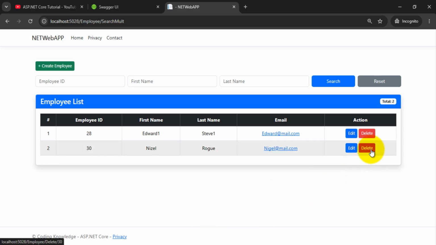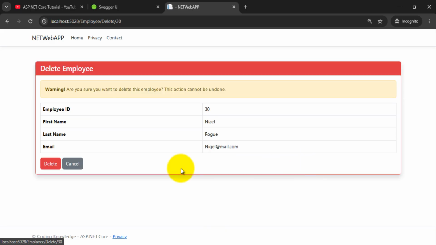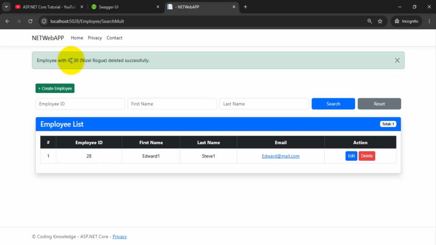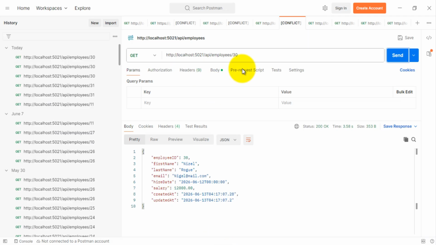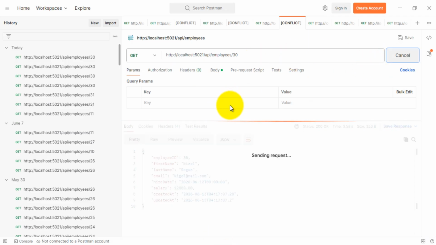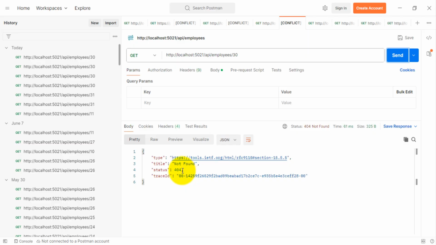Okay, and now my API is running. I try to delete this employee with ID 30. Click on delete. It's showing employee with ID 30 Nigel Rock deleted successfully. Also it is deleted from this list as well. So let's check in my Postman. Click send. This is deleted, so I'm getting 404.